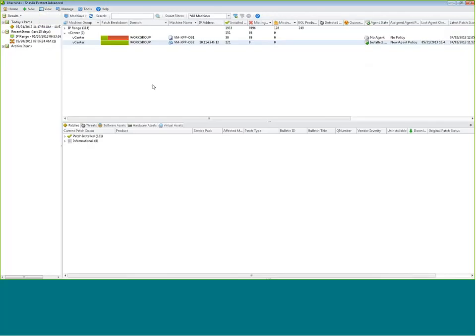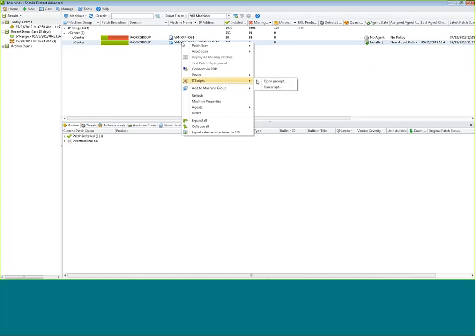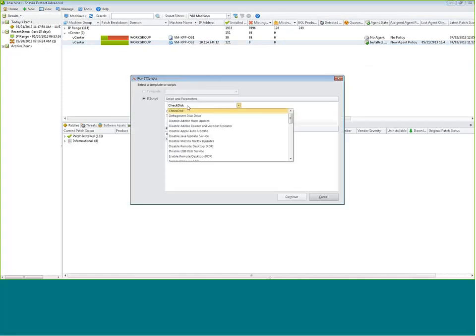Let's see here. If I run another script, I could have this machine run a disk defrag. I can disable common updaters like Adobe Flash, Adobe Reader, Java, Apple Auto Update, Mozilla Updates, a lot of those things that you may want to turn off there. Disable or enable RDP, disable USB disk service, a number of different things that admins typically have to use in their environment.